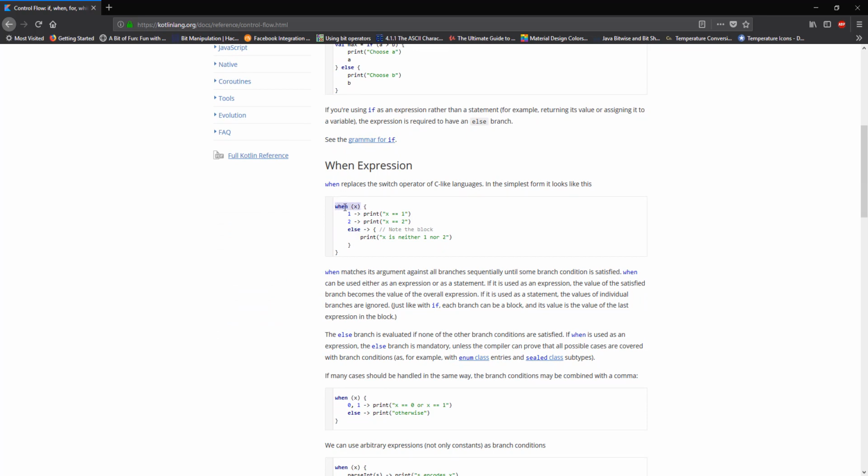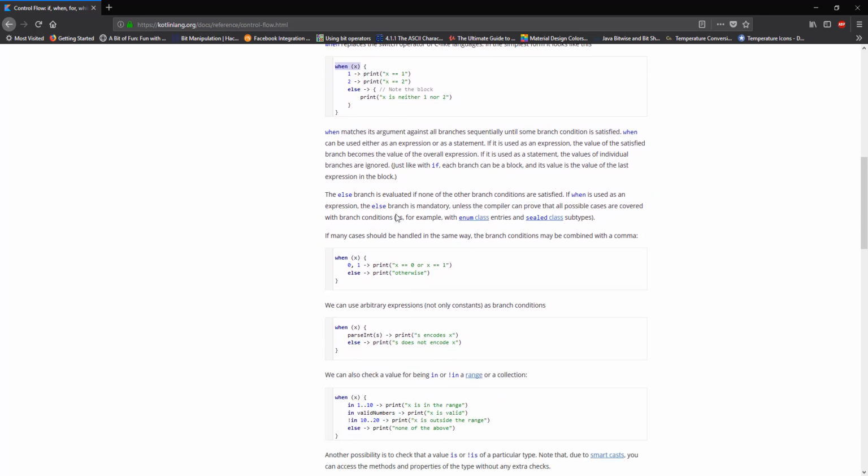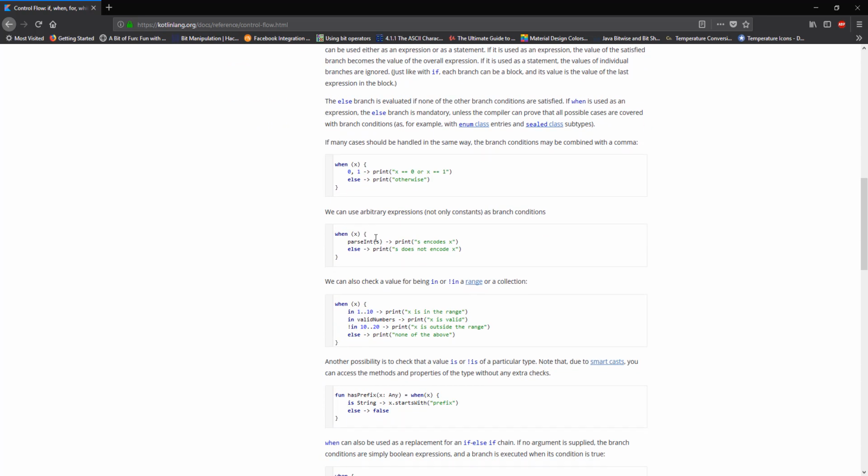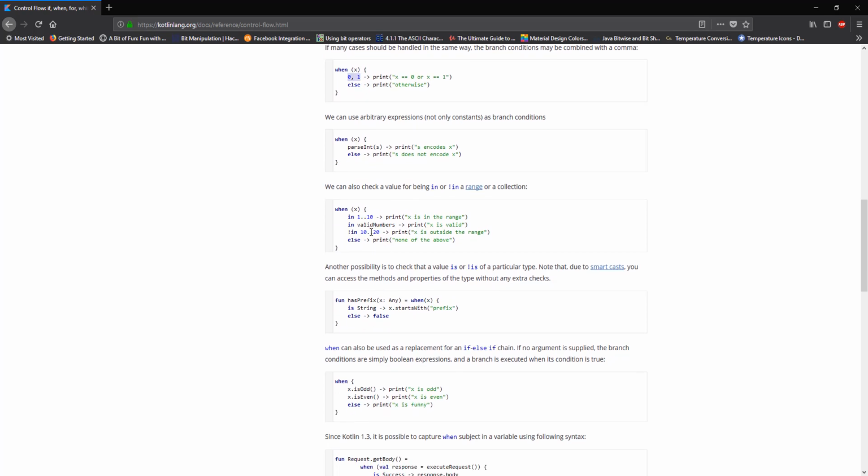Here, when replaces the switch operator. So now I know that I can't use switch within this programming language. Or maybe I could, since Java and Kotlin are interchangeable. I think I could probably use a switch statement, but it seems sure that when actually works. If we want to nest two statements together, we just put this, so this will come in handy.